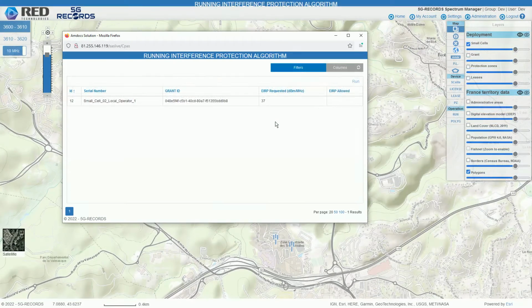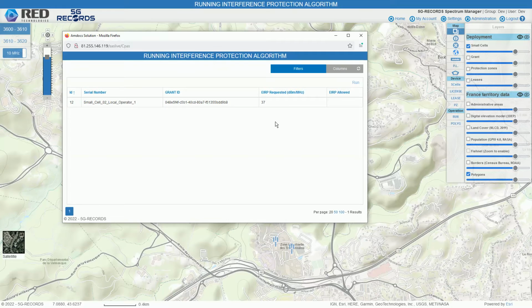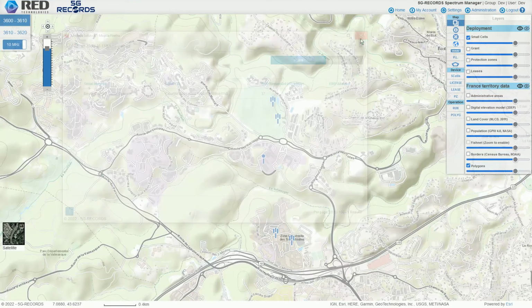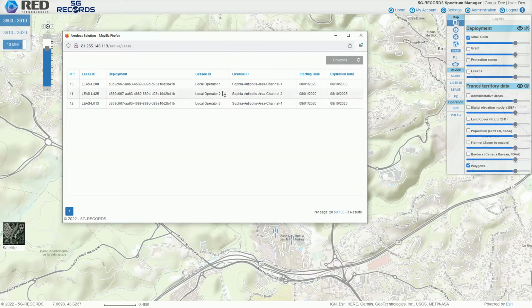Here we start the synchronization, and typically this operation can be done on a daily basis so that the shared access server is always up to date with the latest leases. Synchronization is now completed, and here we can see the list of existing leases. 3 of them are associated with the Sofia Antipolis area, 1 on channel 2 and 2 on channel 1.